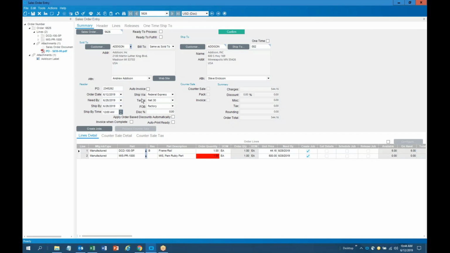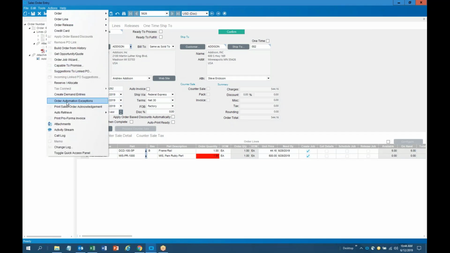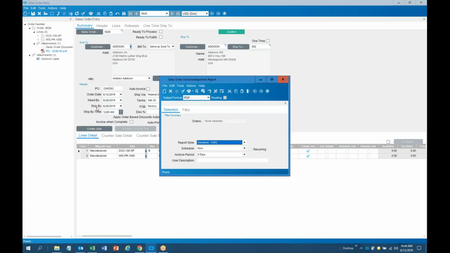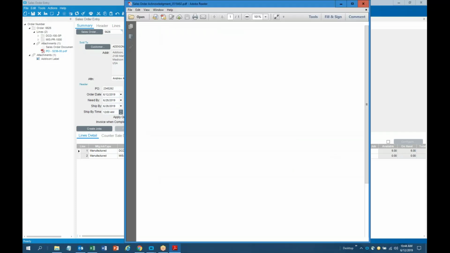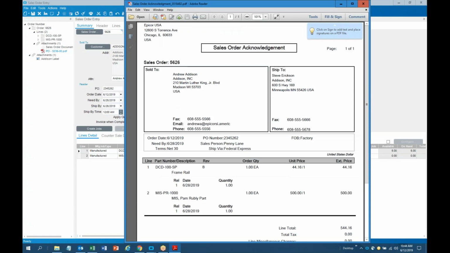Now, as I'm reviewing this order, processing this order, at some point I usually want to acknowledge with my customer that I've received their order, I've processed their order. So again, at this stage, I print, fax, email my order acknowledgement, and then for demo purposes, I'll preview it to the screen.